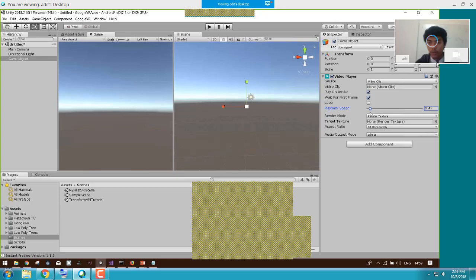And then the next one is the Render Mode. The render mode means where our video will be placed in the 3D space. We have several options, but what we will learn for now are these three kinds: the Camera Far Plane, the Camera Near Plane, and the Render Texture. And then the Target Texture will be available when we choose Render Texture. And if we choose the other options, the target texture will be gone.